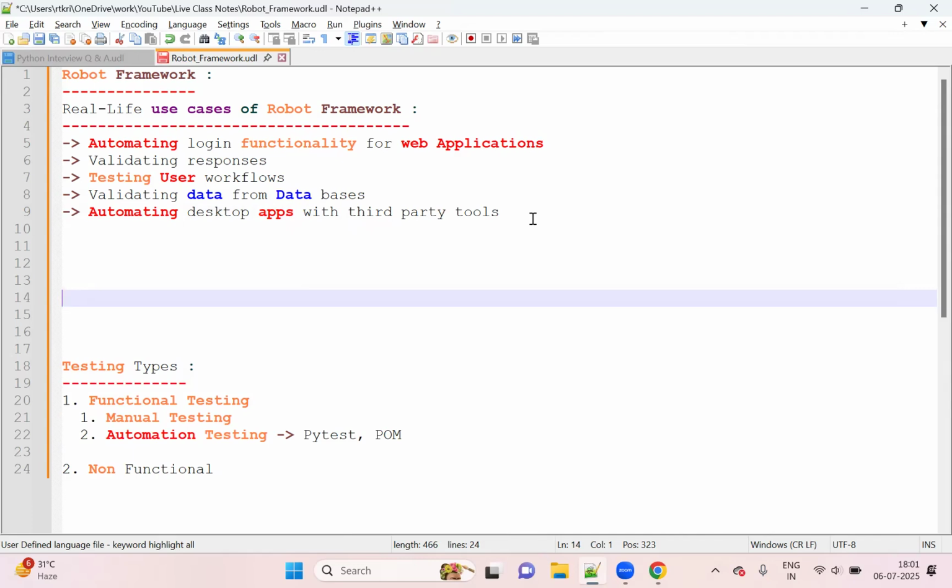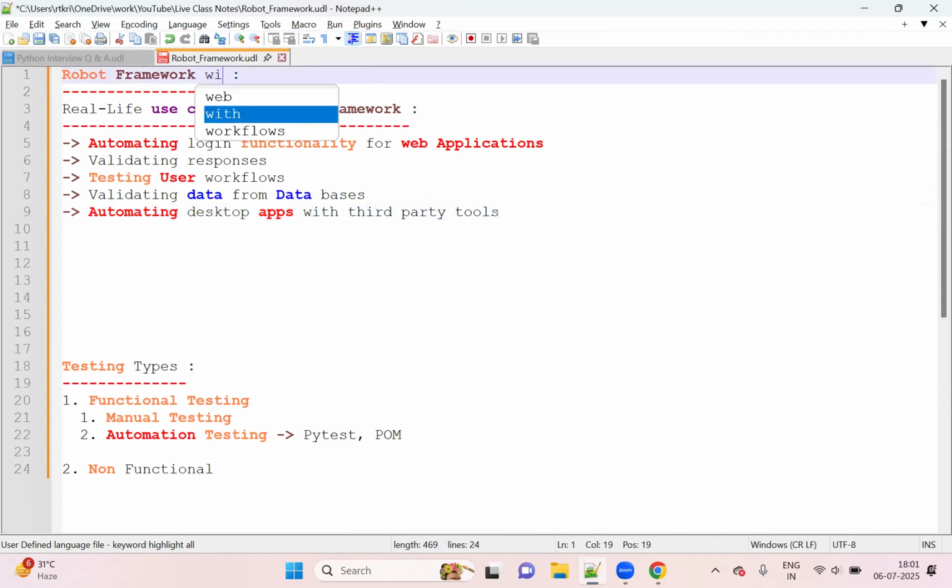Okay, and then, what are the prerequisites and eligibility for Robot Framework with Python? Here also we can mention Robot Framework with Python.